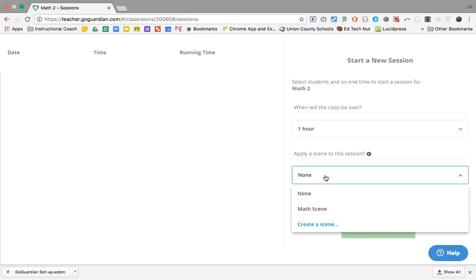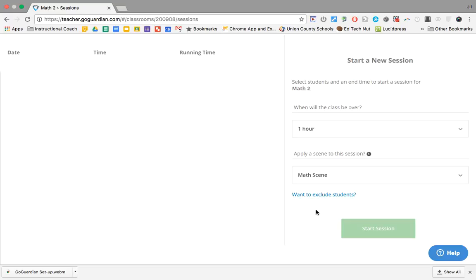Apply a scene to the session. I have a math scene. So now anytime that we get this going, it will set up that scene for 1 hour with that class.